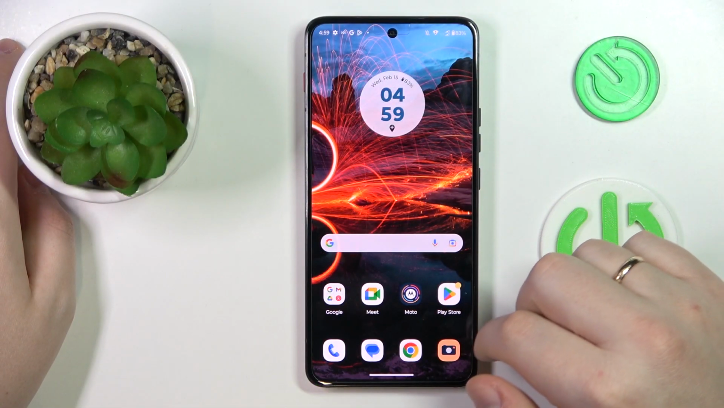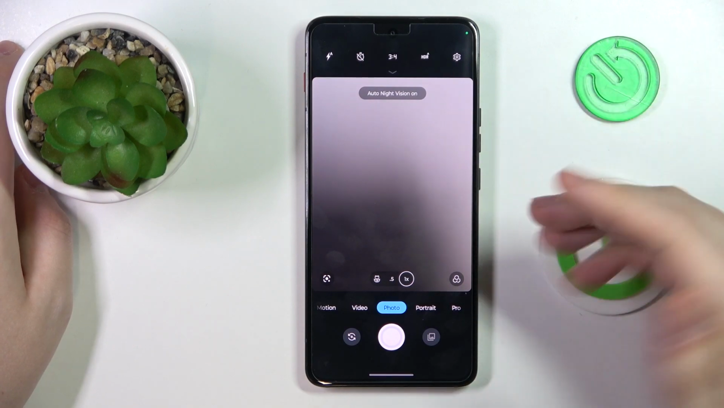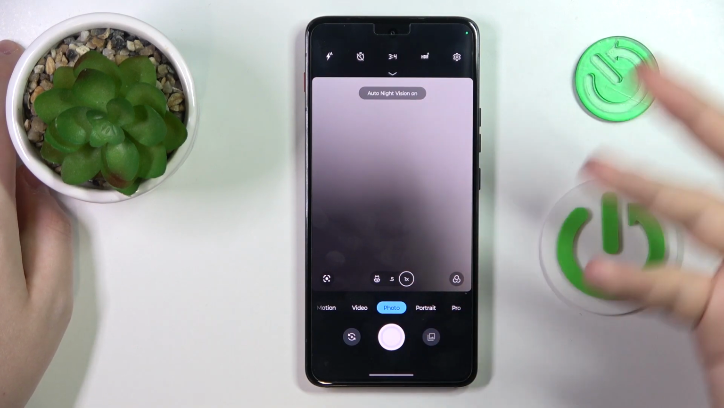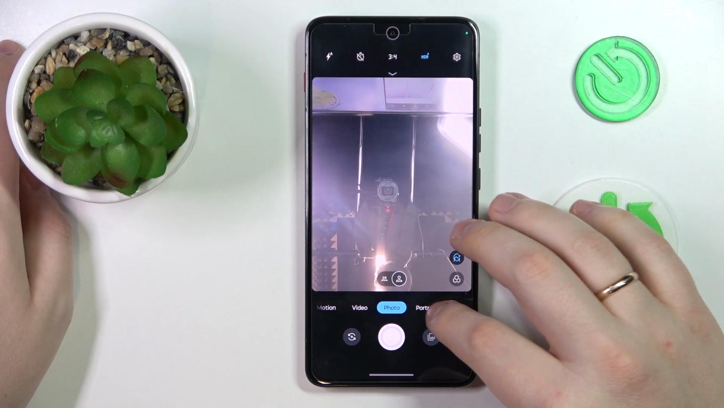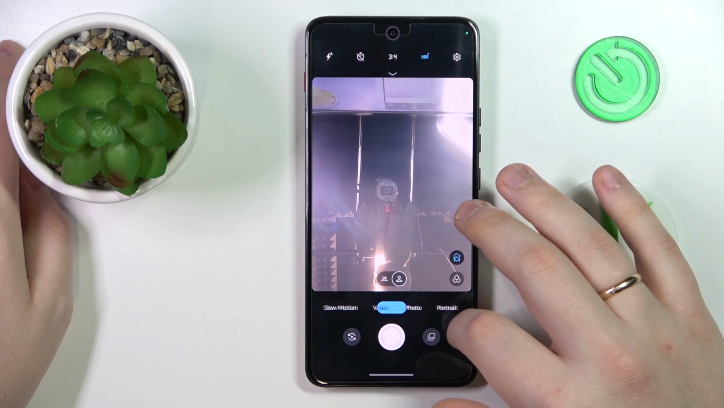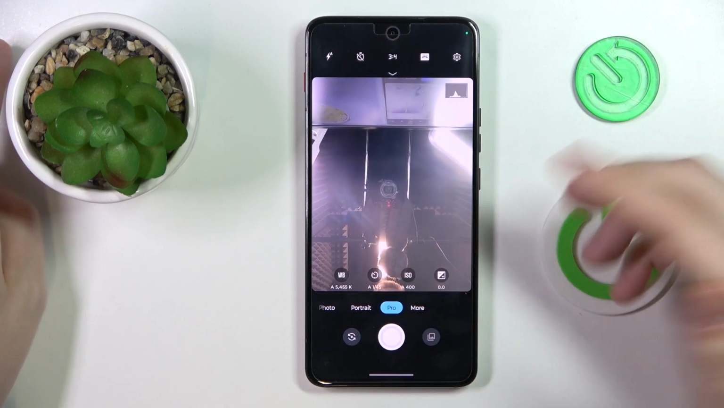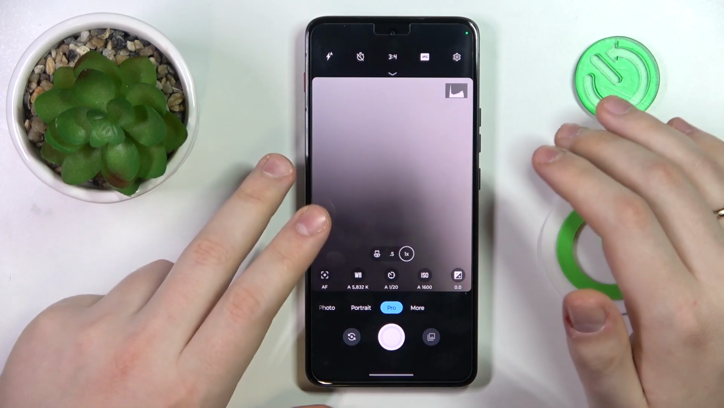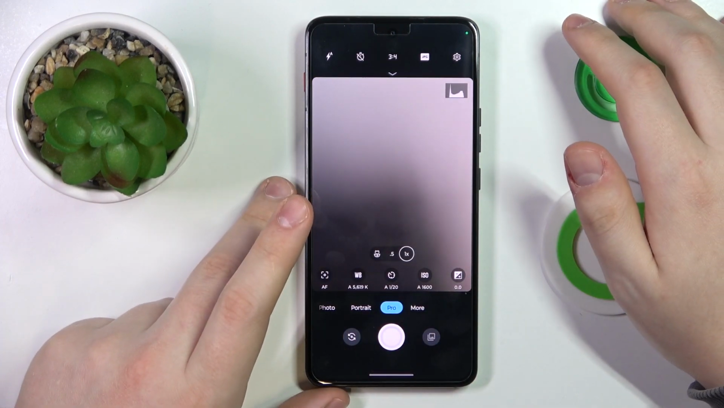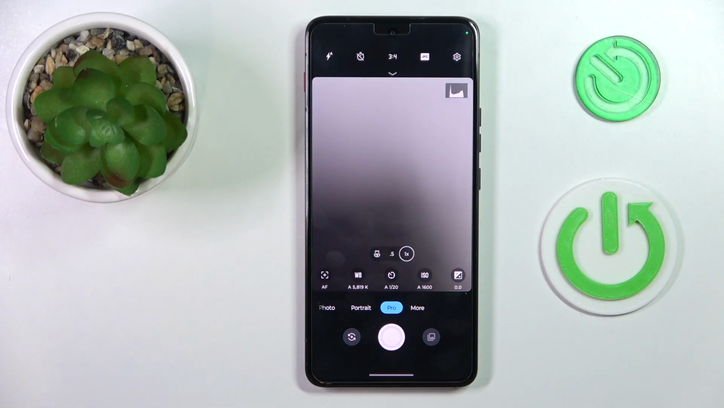So to begin with, we will just go ahead and launch the default camera app that this phone has in general. Then in order to enter the Pro mode, just slide this modes list to your right and enter the Pro option. Basically what this mode does for you is that it allows you to manually modify some camera options and parameters.